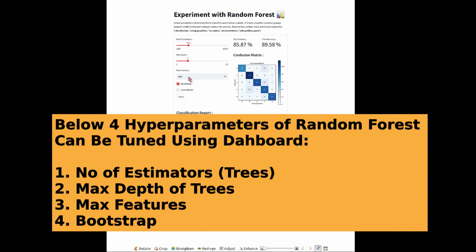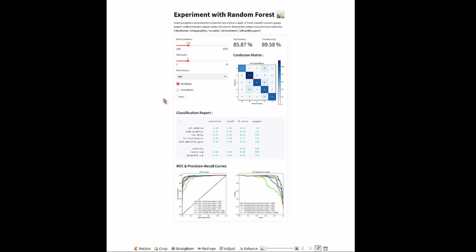So we can select the number of estimators, we can select the maximum depth of each tree, we can select how many features to use when training a particular tree, and we can select whether to use bootstrapping or not. Then I have included one more checkbox, which if selected, save model, will save the model in the current directory. After selecting these various widget values, we can click on this button, train.